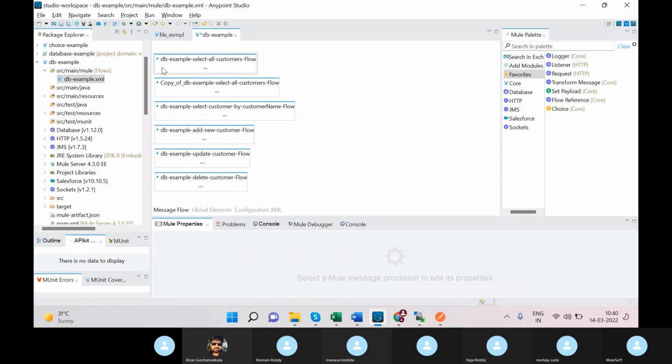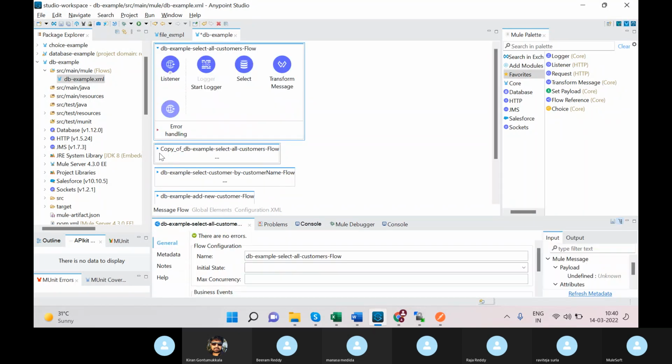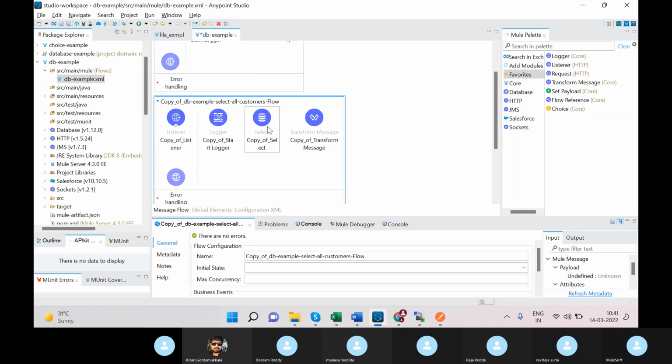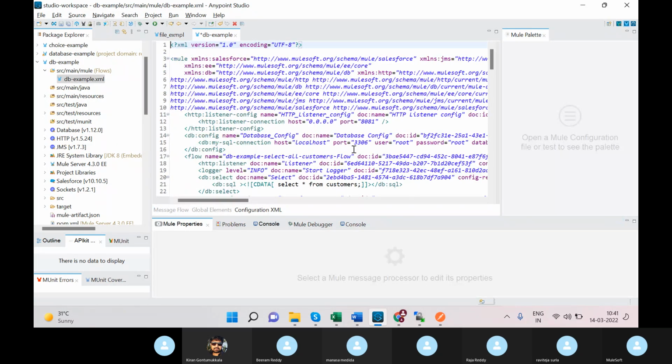Okay, let me open these two flows again. Now here I'm connecting the select operation to the local server, local DB. Here I want to connect to the remote server, remote DB. First let me remove this copy underscore also. I don't want it.